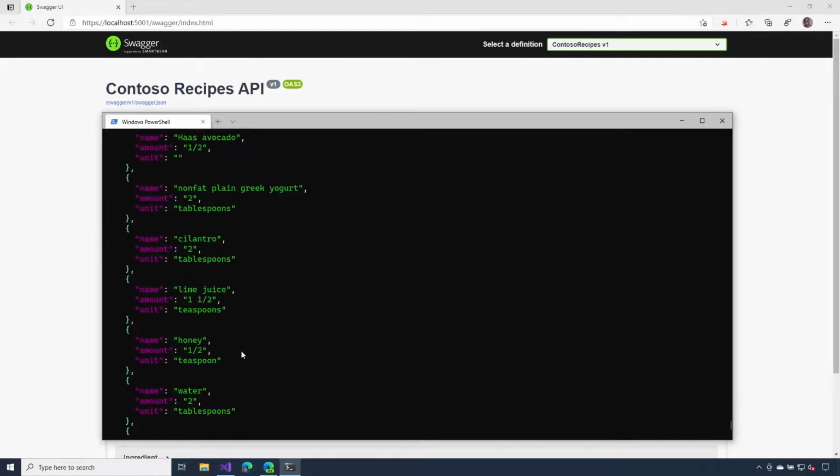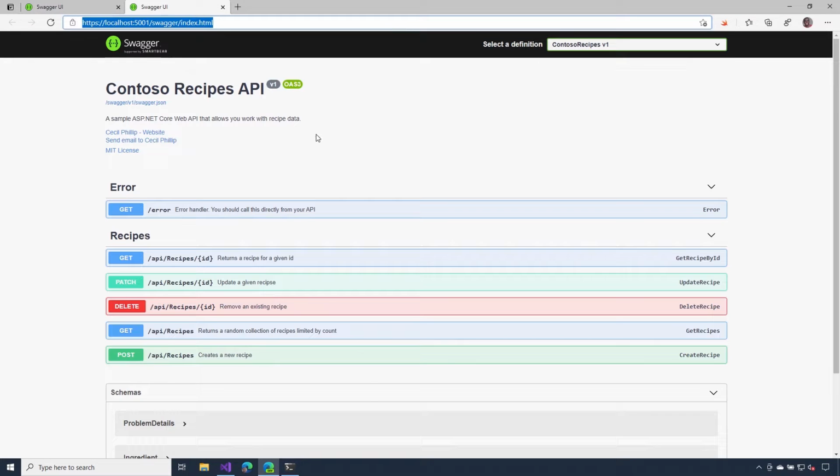Now, let's say you actually wanted to use a UI. I can type UI, enter, and this will actually open a browser tab with the Swagger UI. So you have the option to go between both if you wanted to.